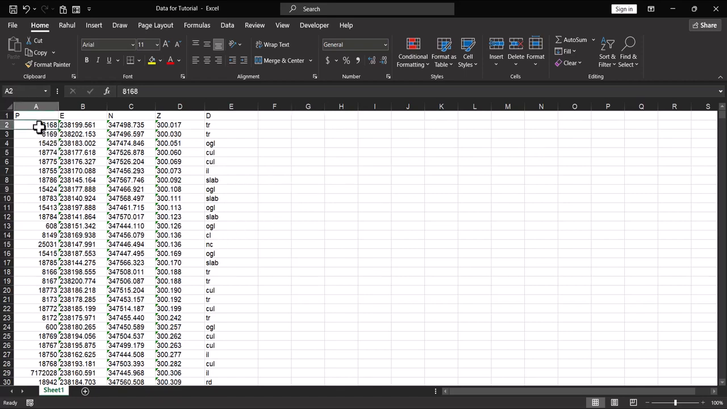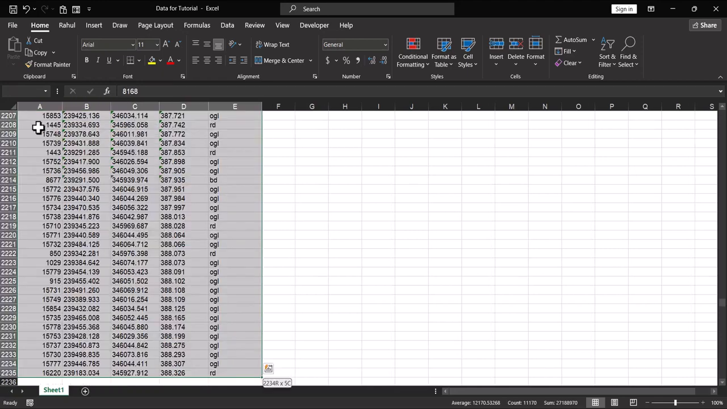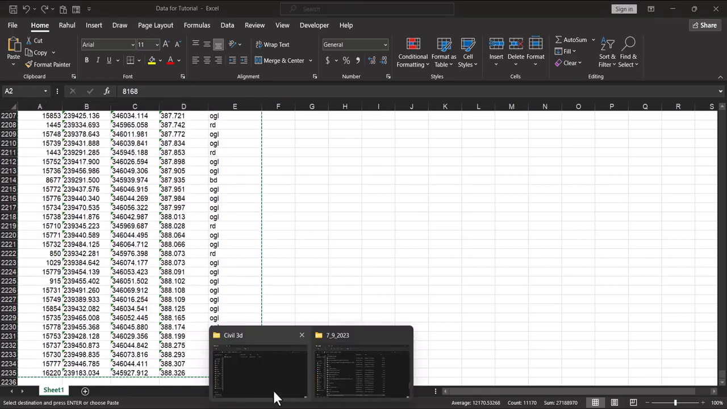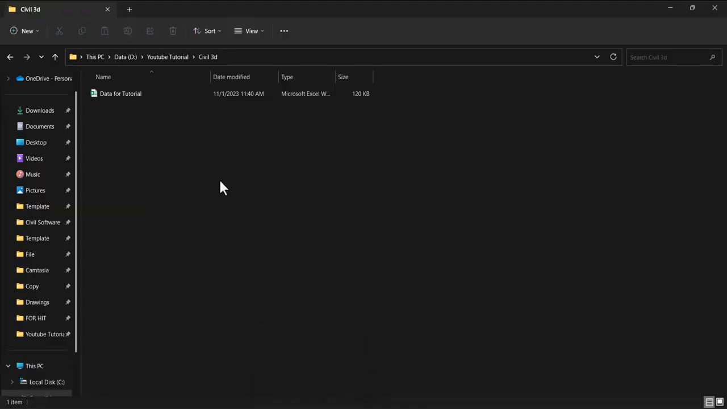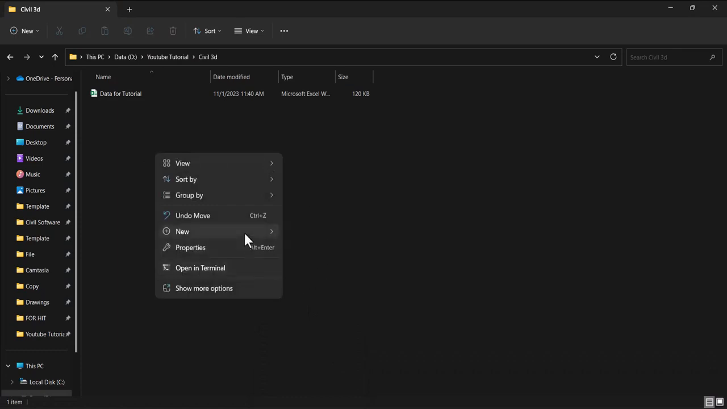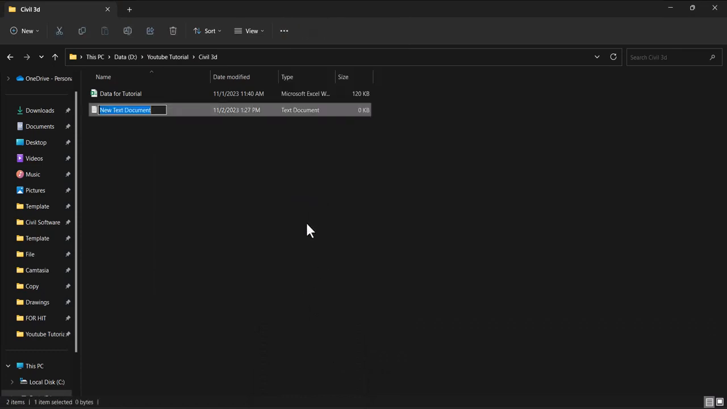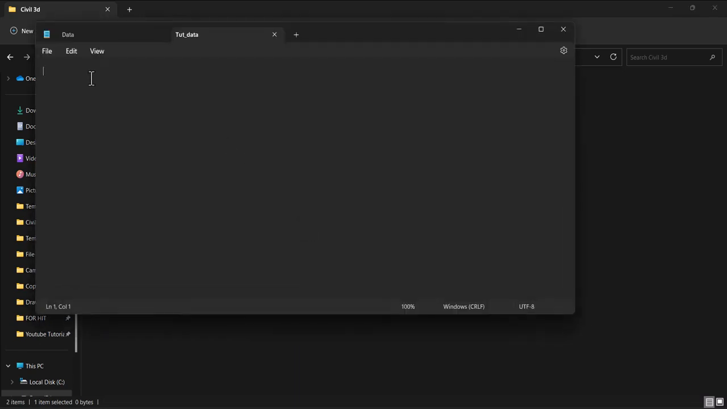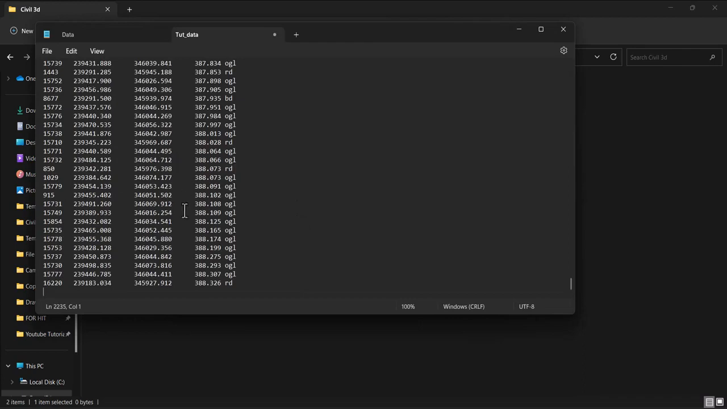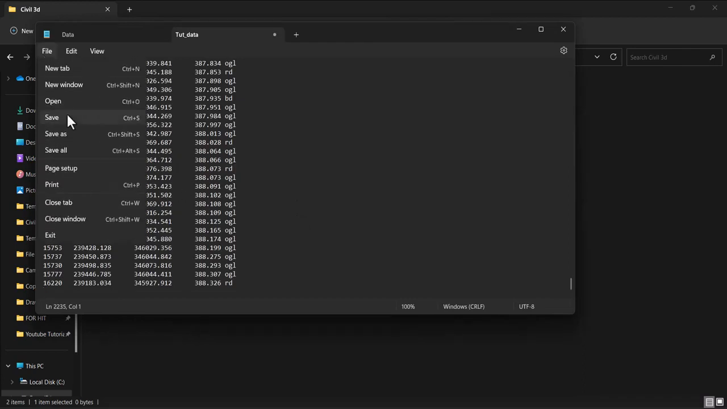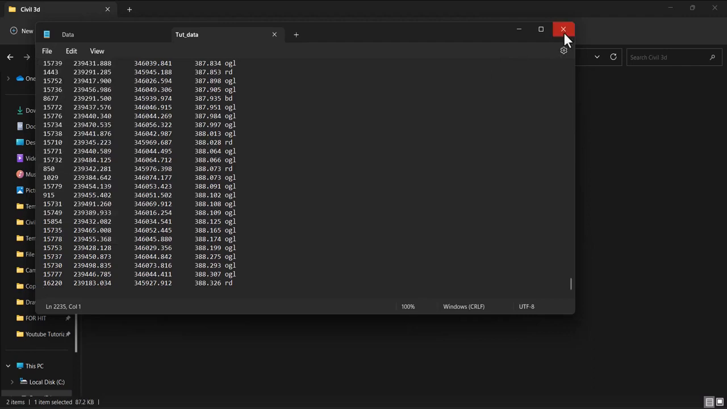So let's copy the data I have. I prefer to create a text file and import. So I will go to my tutorial folder and create a text file. I will call this the tutorial data, open it, and paste the data. Okay, I pasted the data and then we save it. Let's close this one.